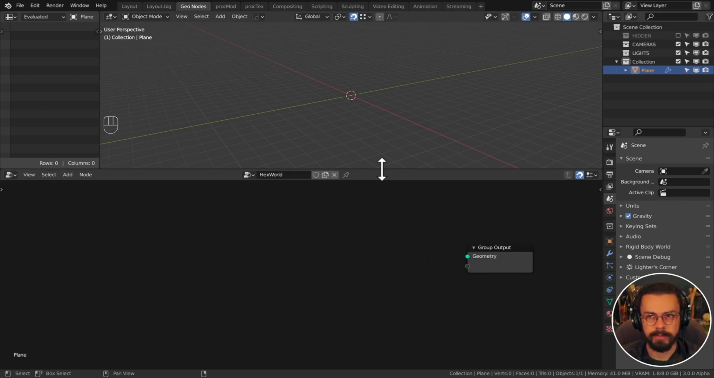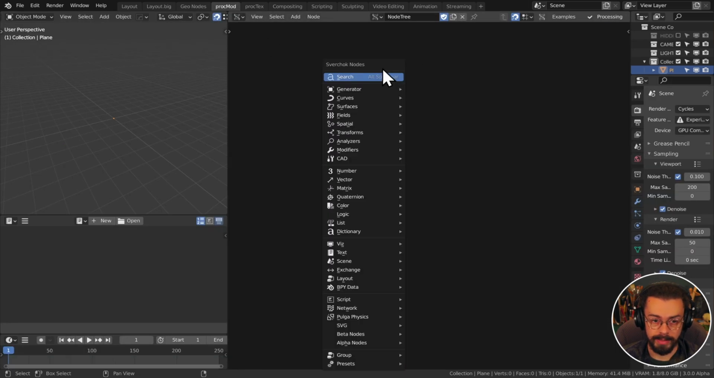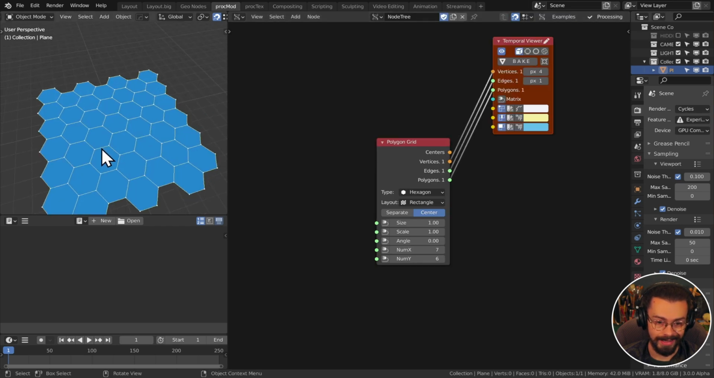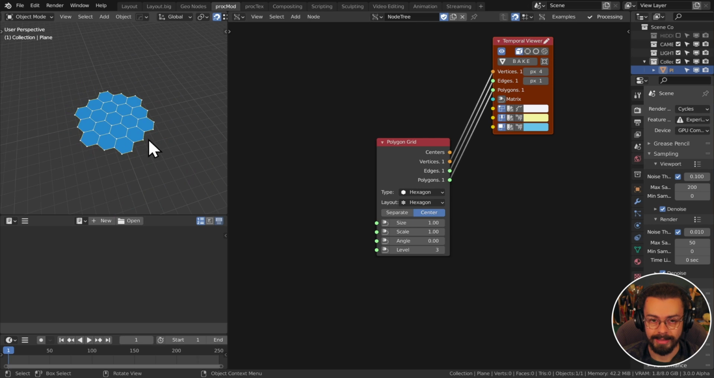There's no convenient way for us to make a hexagon grid. If you're familiar with Sverchok, then you may be aware that there is a polygon grid node that can do things like hexagon grids in various tessellations. So you could do a hexagon of hexagons, and we're going to be doing this with geometry nodes, but we don't have the node, so it's going to be a manual process. Hopefully that's all right with you.